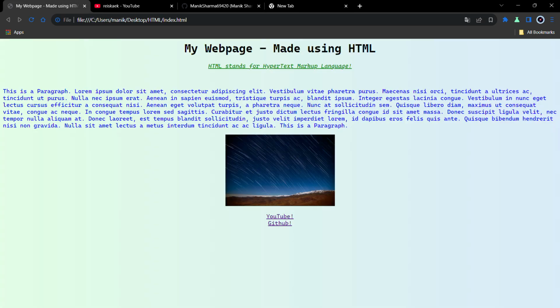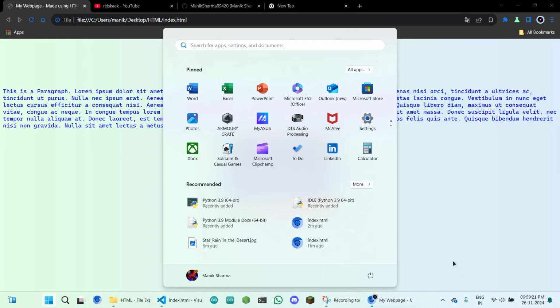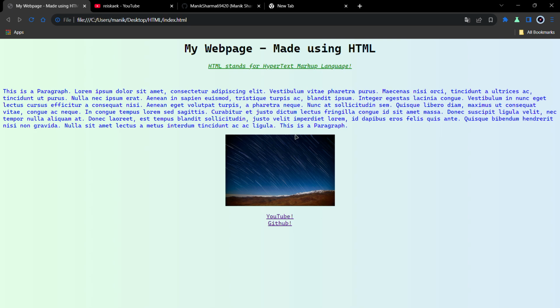So yeah, for now, that's basically the basics of HTML. In the next one, I'll deal with forms and other things.